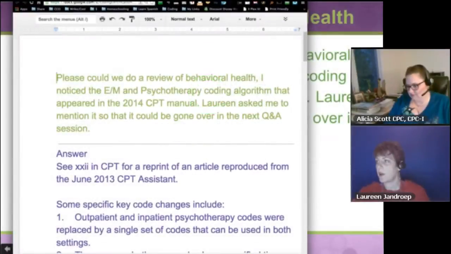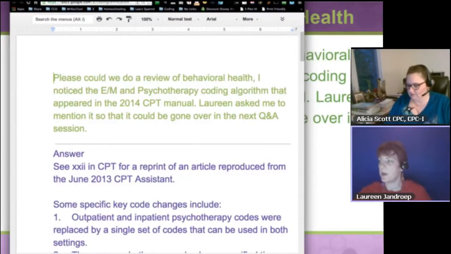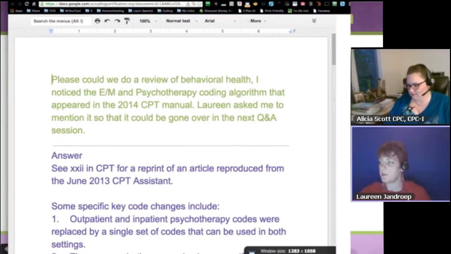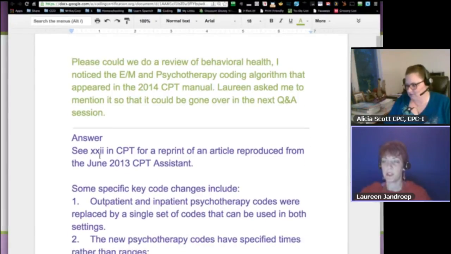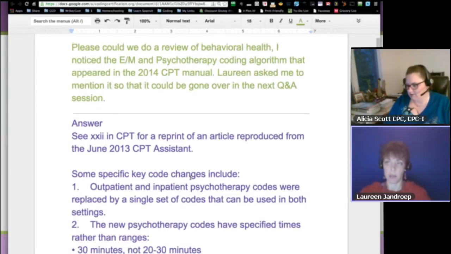So the one thing I wanted to draw your attention to, you might not have noticed in the front of CPT for this year, 2014, there's this appendix 22. And it's a reprint, and I've never seen CPT do this in my years of coding. They reprinted a CPT Assistant article about this topic. So apparently there's a lot of confusion around it, and they thought it would be helpful to reprint this and make it easy.